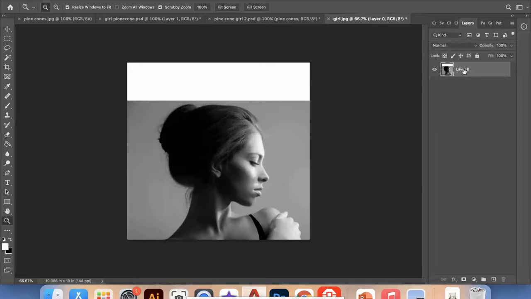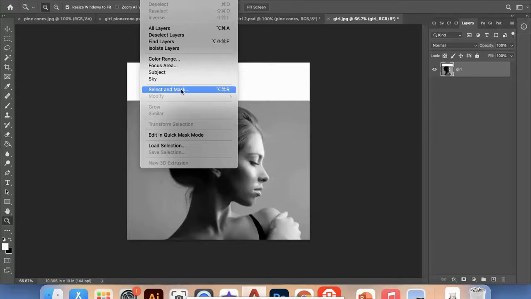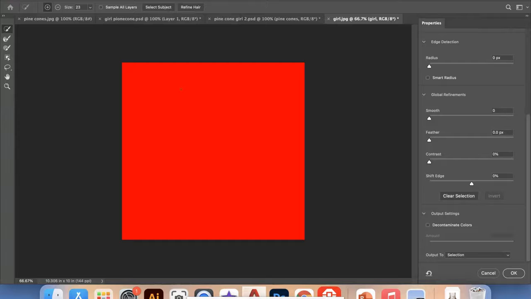So just press the lock. That will allow us to rename it. So double click and let's just call this girl. Let's go ahead and make a mask. So go to Select, Select and Mask, and then press the Select Subject button at the top.